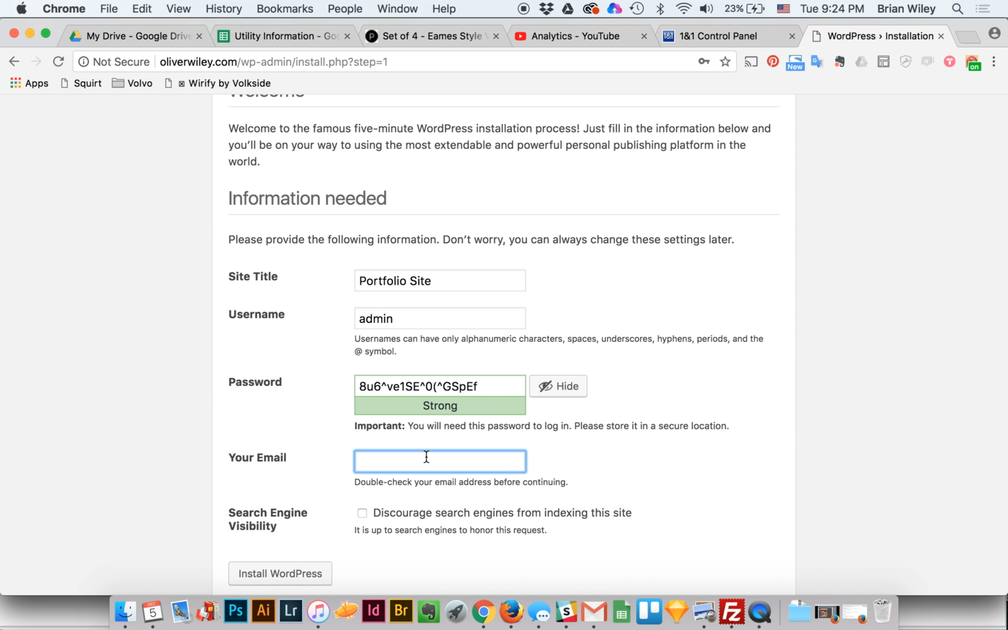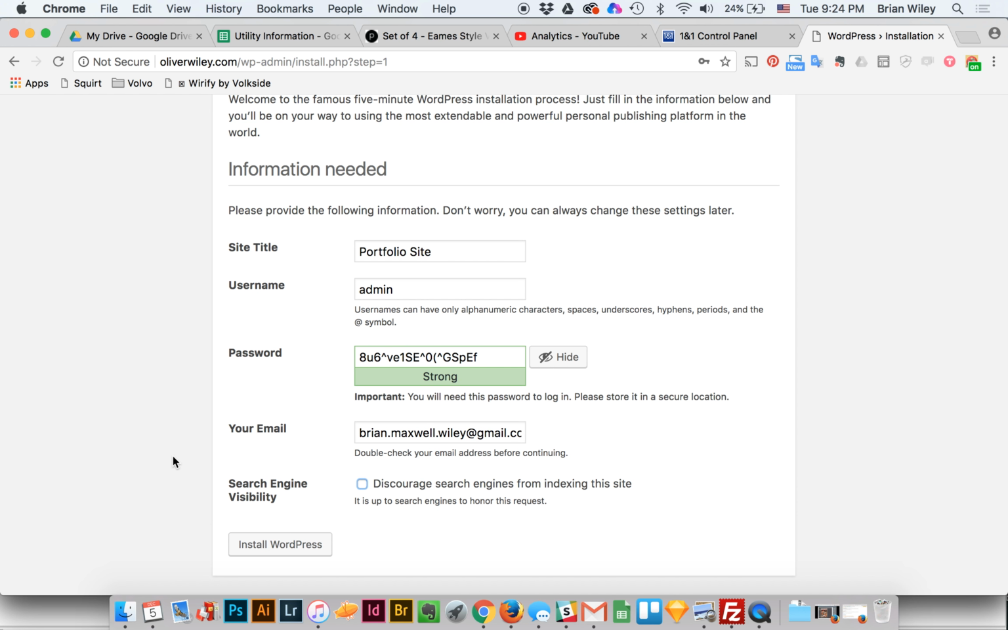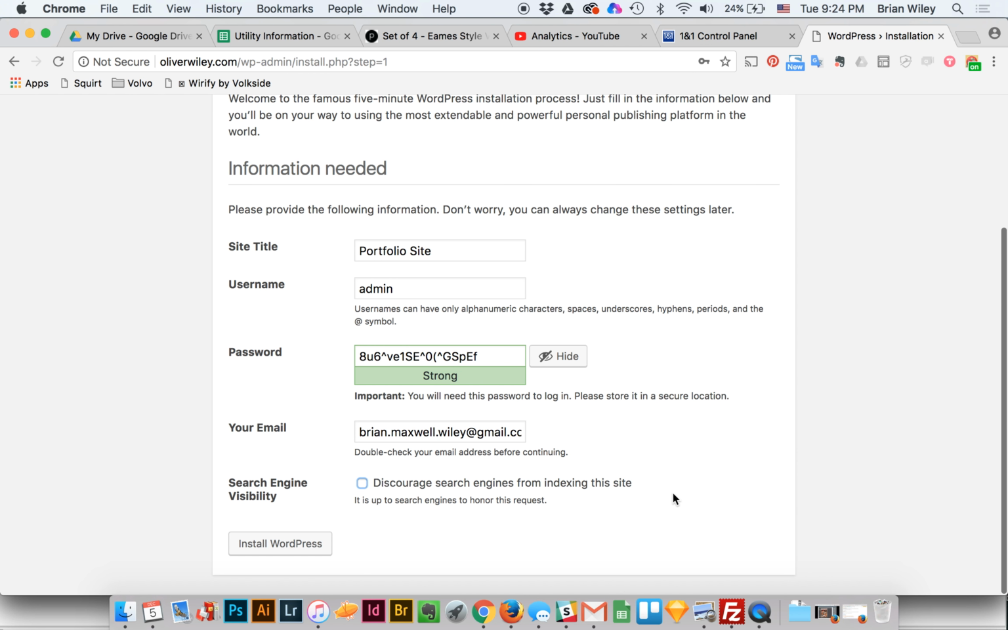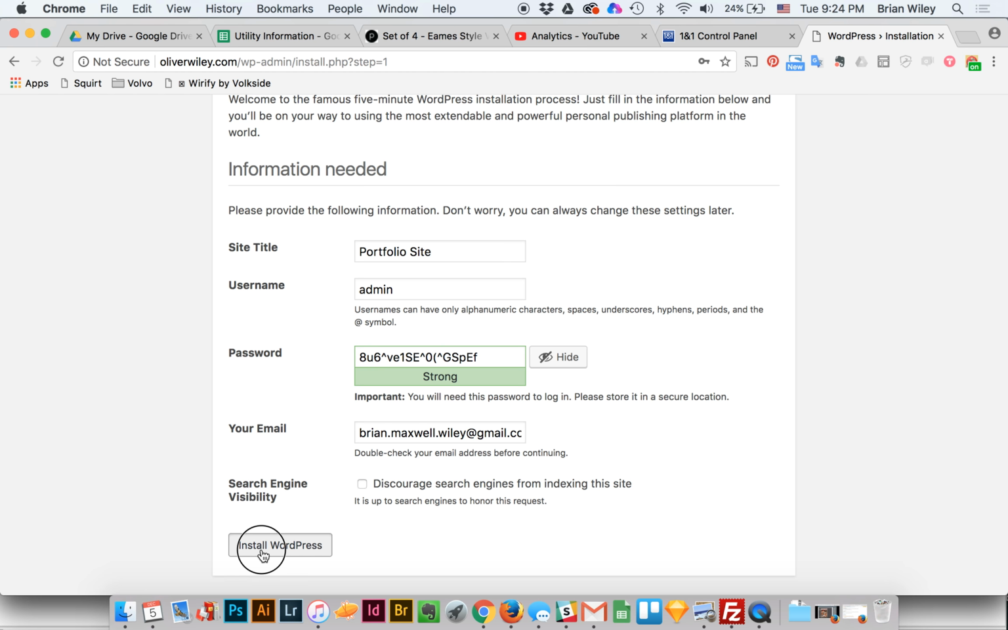And then I'm going to type my email, maxwellwiley@gmail.com. And you can, of course, discourage search engines from indexing this site. However, if this is your portfolio site and you would like some discoverability when somebody types in your name into, say, Google, you'll want to leave that unchecked. So here we go. We'll click Install WordPress.